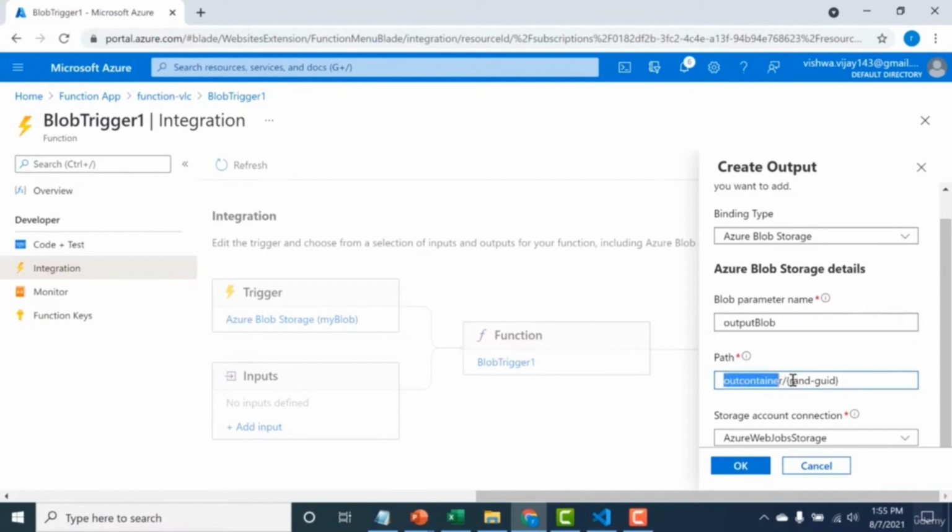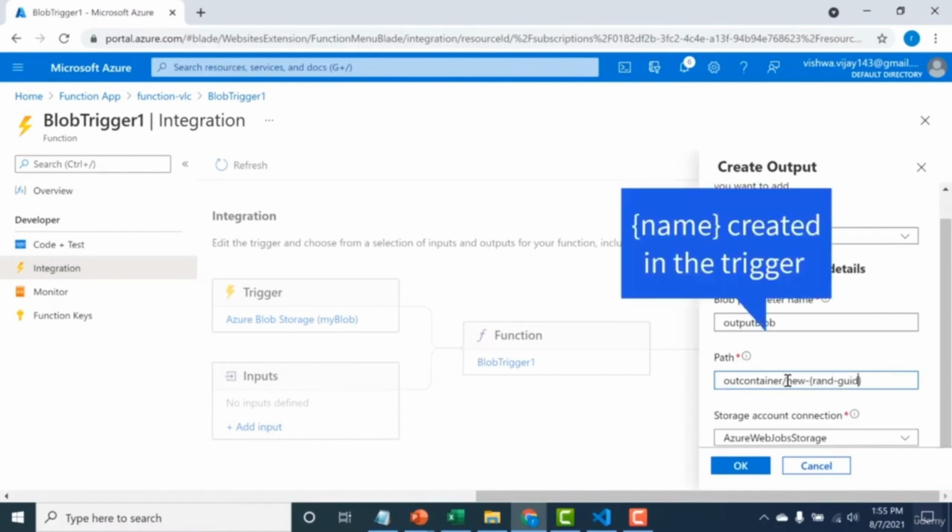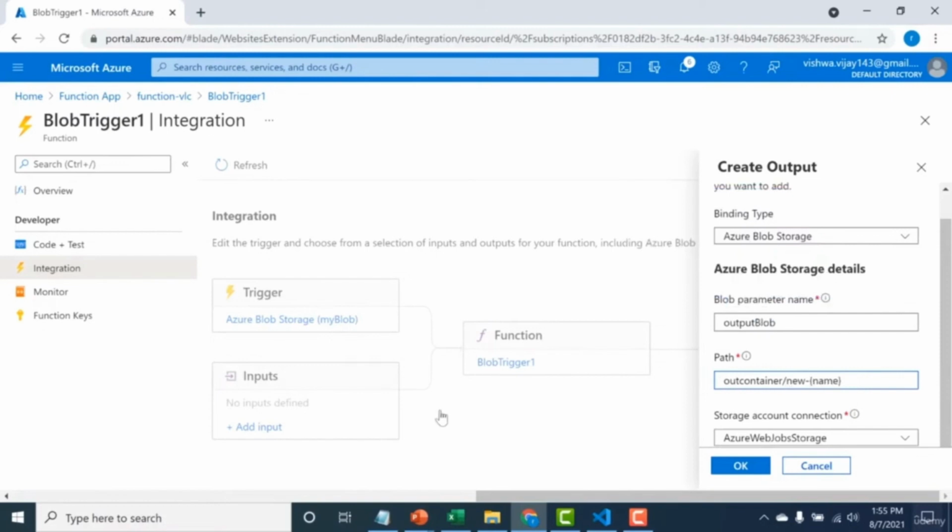Another important thing I'll do is change the name of this particular output file that I'll generate. I'll just keep this as new. And this particular rand GUID I will change to name. This name is basically the same as what I had configured in the trigger as well. So let's say I create a file called test. Whenever a new file is created, it will be created with the name new-test. So this name will be propagated from the trigger itself. So that's about it. I'll just click on OK.